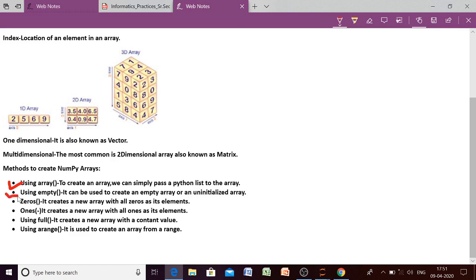The empty function is another function which can be used to create an empty array or an uninitialized array. Now what is the meaning of an uninitialized array? When we say empty array, it doesn't mean that the array will remain empty. It will have some values, but they will be random, garbage values already given by Python. I will give you an example later on.